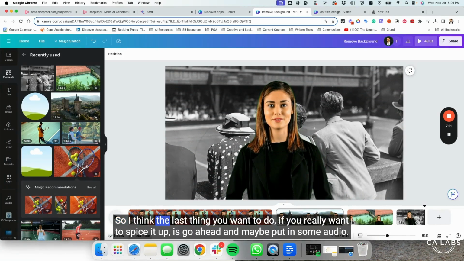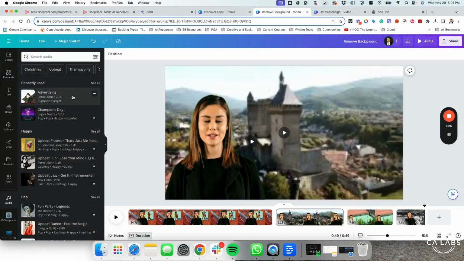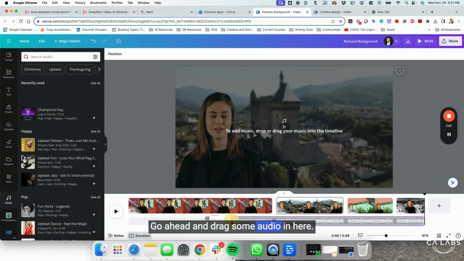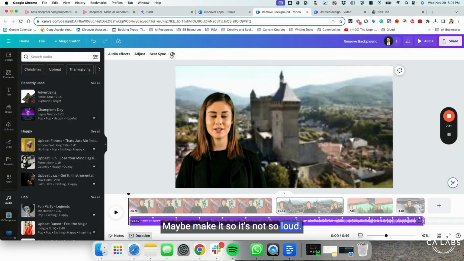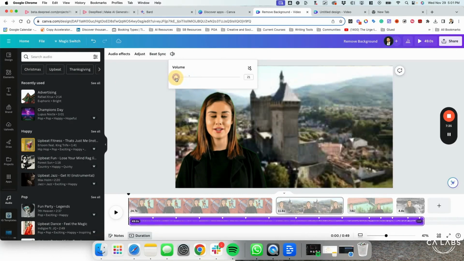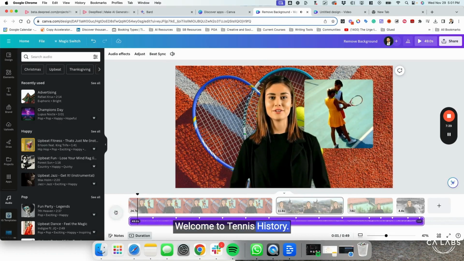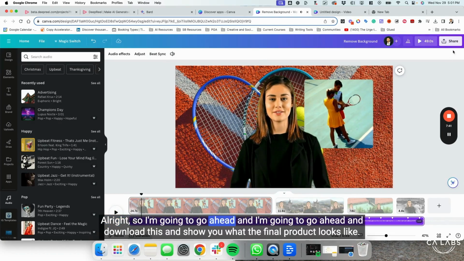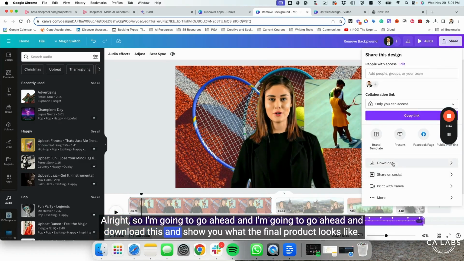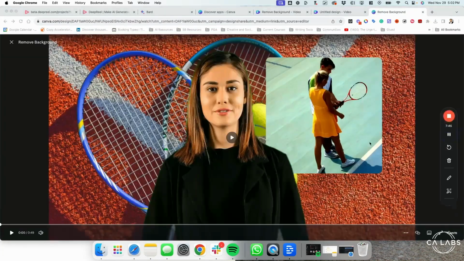Pretty cool. So I think the last thing you want to do if you really want to spice it up is go ahead and maybe put in some audio. So we'll do that. Go ahead and drag some audio in here, stretch it all the way through. Maybe make it so it's not so loud, not overtaking the rest of the video. Boom. Welcome to Tennis History. Awesome. All right, so I'm going to go download this and show you what the final product looks like.